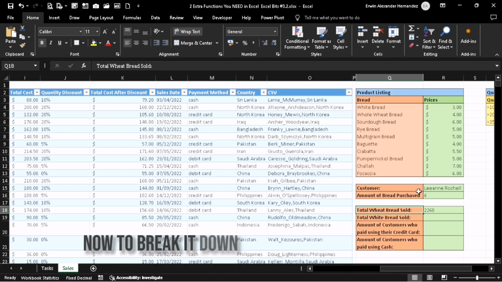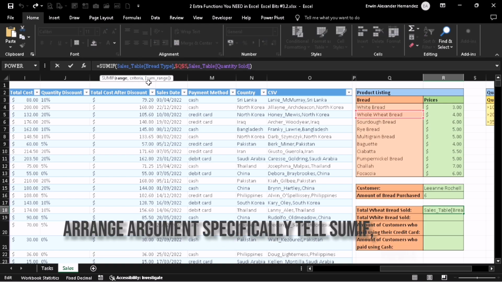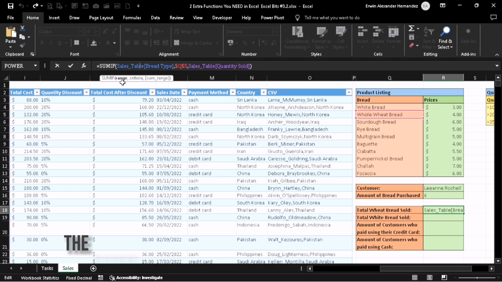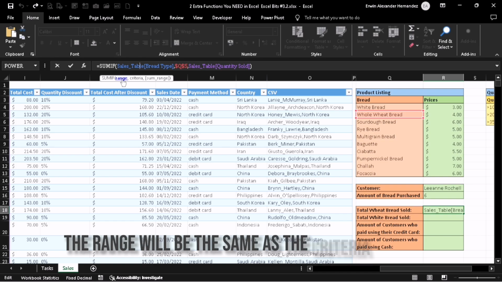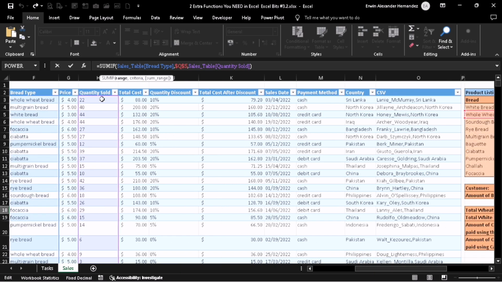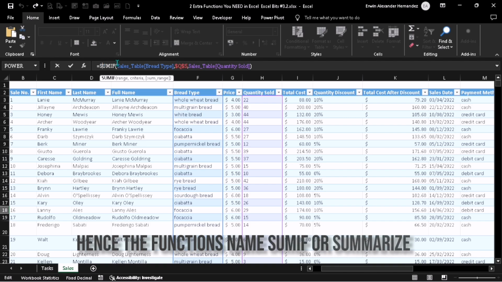Now, to break it down, the first argument here, the range argument specifically, tells SUMIF what to check. After that, using the condition or value you've given SUMIF in its criteria argument, you'll compare if the value of the first argument, the range, will be the same as the criteria's value. Finally, if they are indeed the same, SUMIF will add the value or range you have selected, right here, to the total. Hence, the function's name, SUMIF, or summarize if.